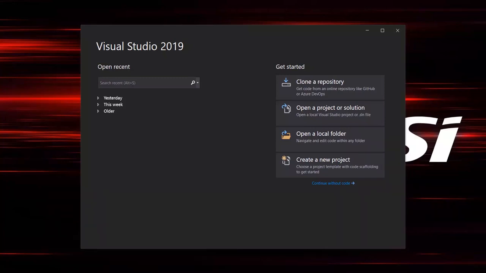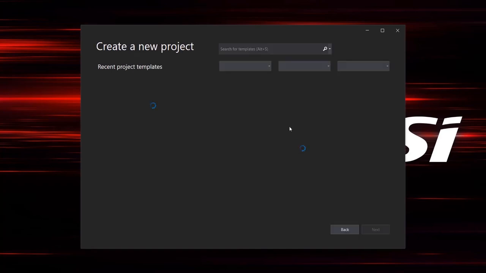Hey guys, welcome back. So the first thing that we need to do, having set up our environment and everything, is to create our project. So what we're going to do is launch Visual Studio, and then we're going to go to create new project.